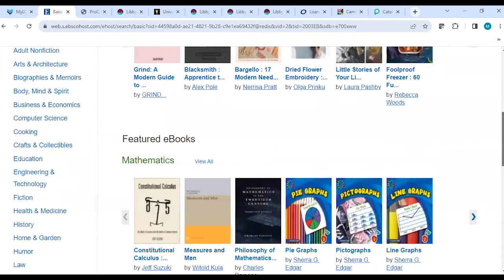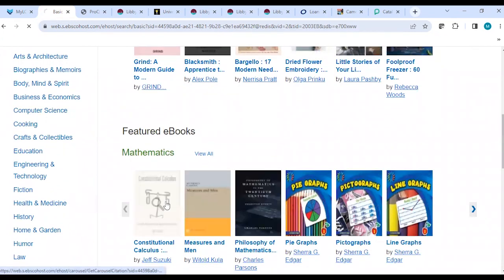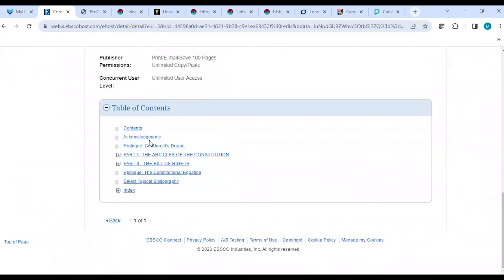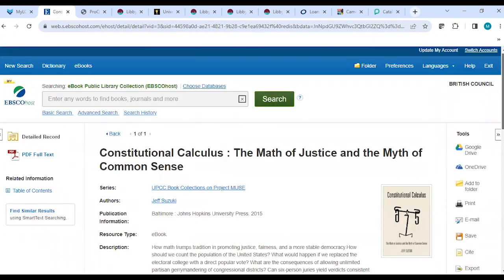In order to read any of the ebooks, you can simply click on it. There is a table of contents. You can click on any item in the table of contents and start reading it.